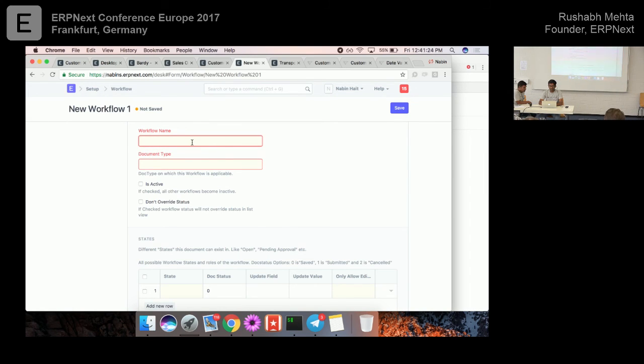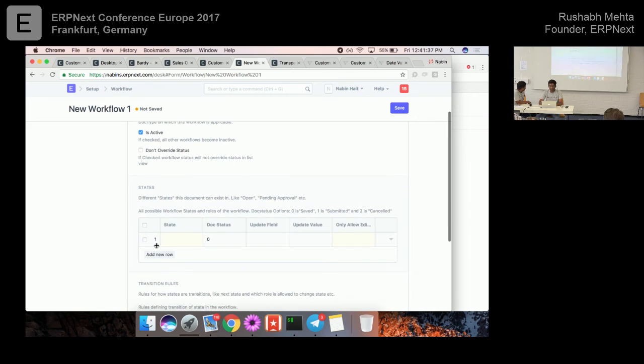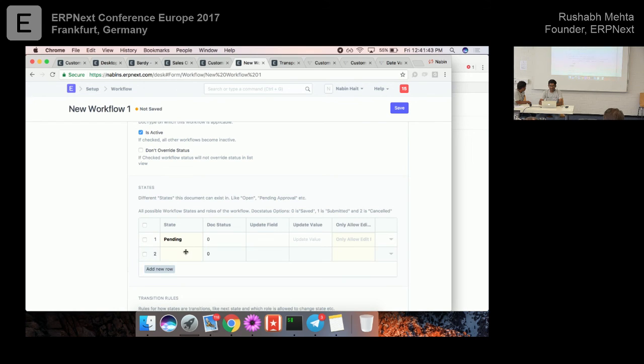Say on sales order approval, on sales order. Okay. So I have states. It gives me three default states. One is pending, one is approved, and one is rejected.